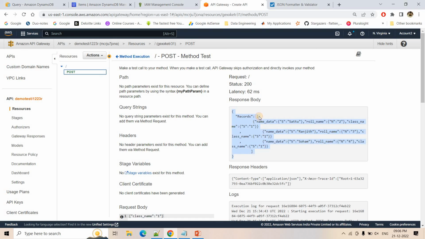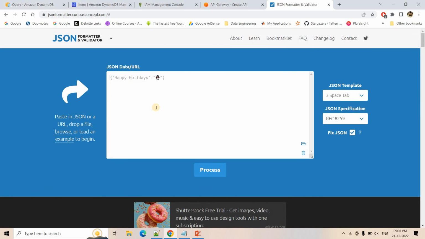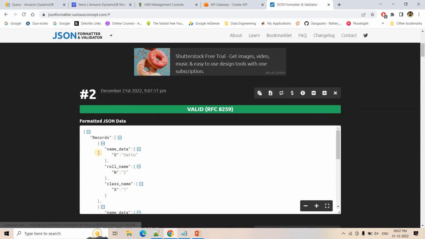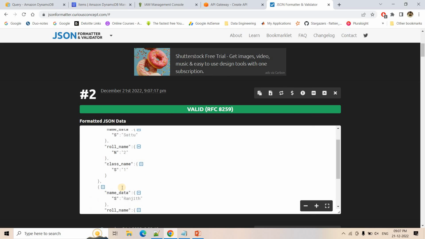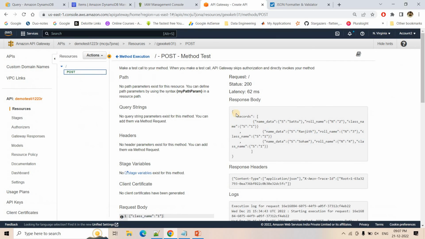So see, the records are now coming as here array opens and here array close, and this is one JSON element, then comma, this is second JSON element, then comma, then here this is the third JSON element. Maybe I can format it and show you. So here in the JSON formatter, I will paste this one and process. So see here, the records are how it is coming. So these are record, and then it is an array. This is basically first JSON element, then here we are having our second JSON element, and here we are having our third JSON element. So now it is taking the proper shape, right?